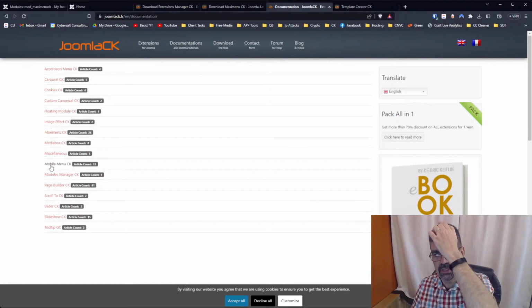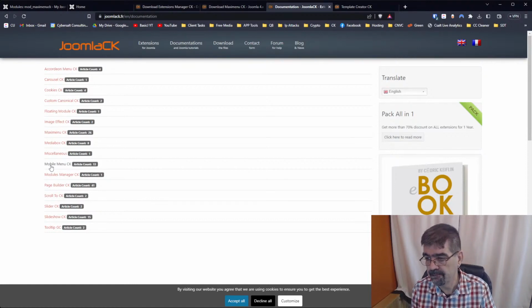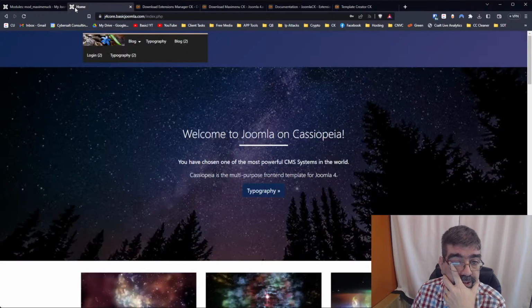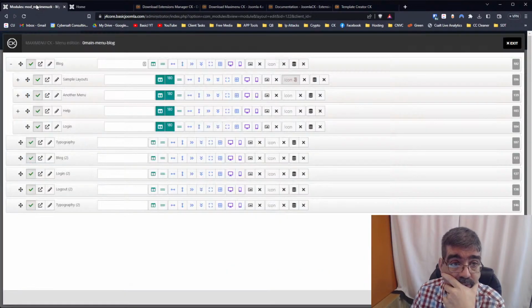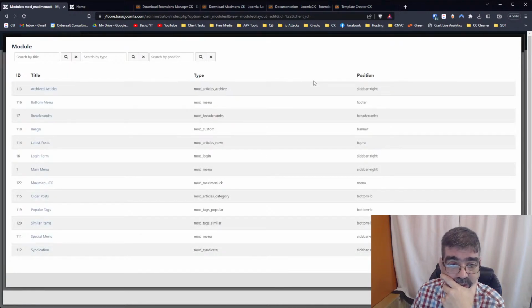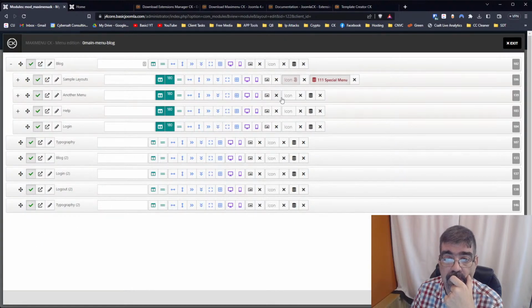The trick is you need to go to the template and then modify menu from there by adding menu modules to the button. Well, I did see that there's something here where you can add a module. Let's just try that. Sample layouts.